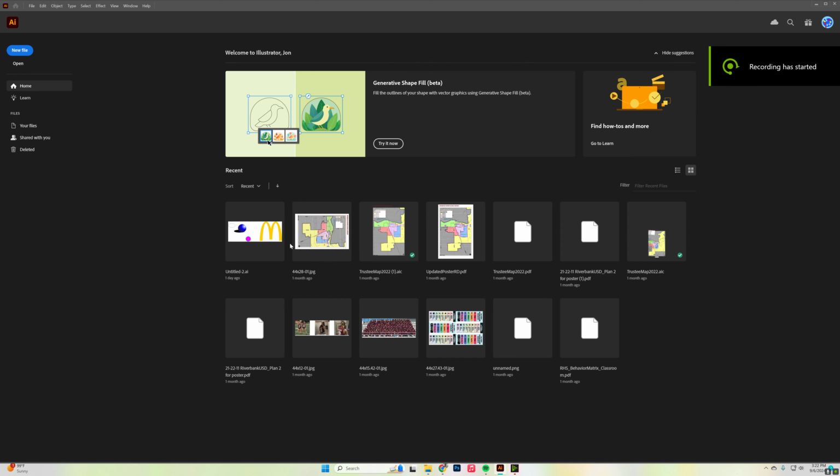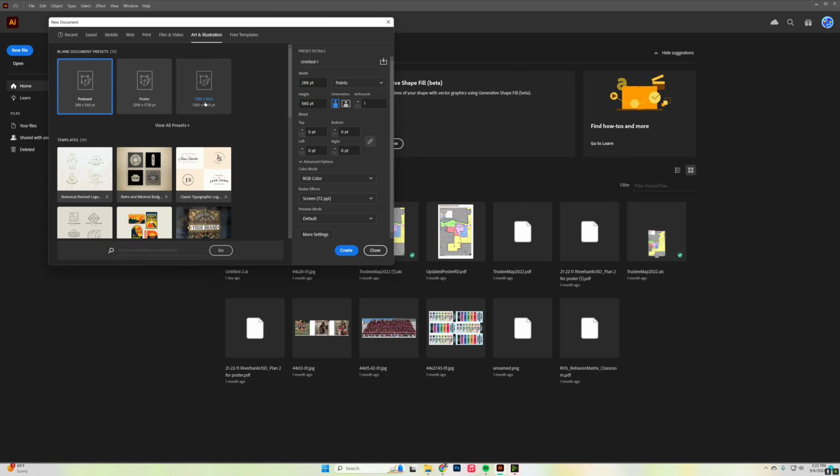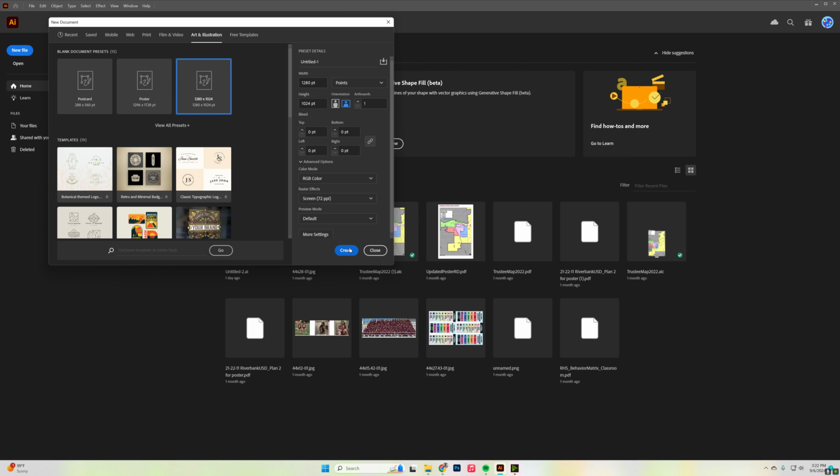Alright, I'm going to walk you guys through the solar system assignment. So we're going to create a new file in Illustrator. Choose Art and Illustration and choose 1280 by 1024 and click Create.